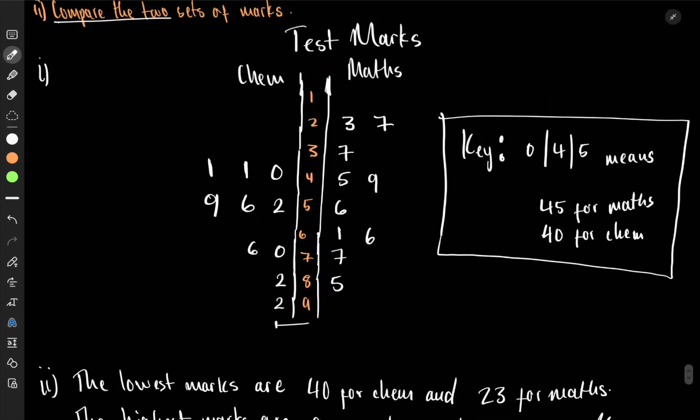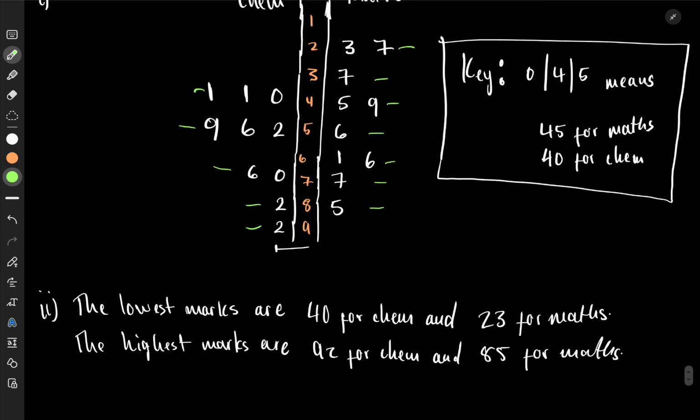Now we'll see which one is more spread out. When we want to see which one is more spread out, we see which one covers more values. This one is 1, 2, 3, 4, 5, 6, 7. Then this one is 1, 2, 3, 4, 5. So therefore, maths is more spread out.